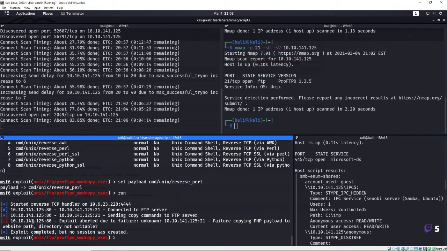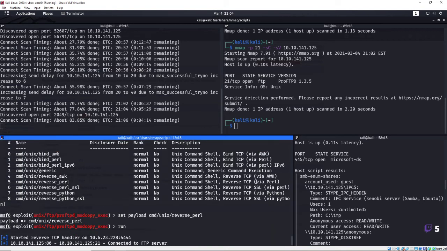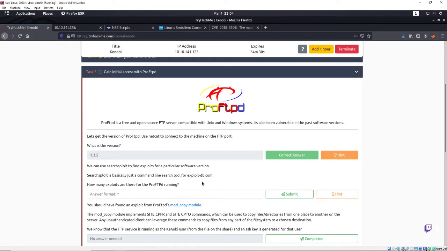Run. Exploit failed. Failure copying PHP payload to website path, directory not writable. Huh. I'm sure that if we keep sending different stuff out, we can get into it. But let's keep following along with what this guy wants us to do.